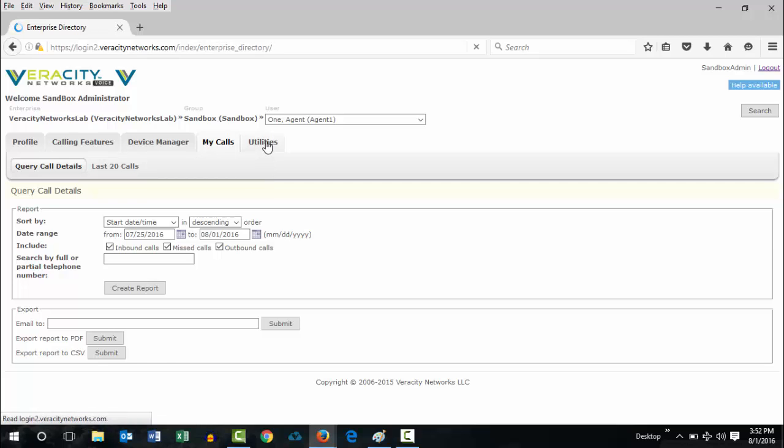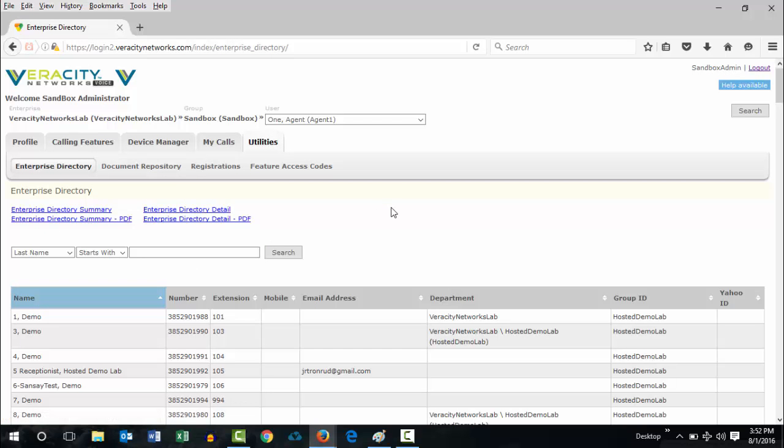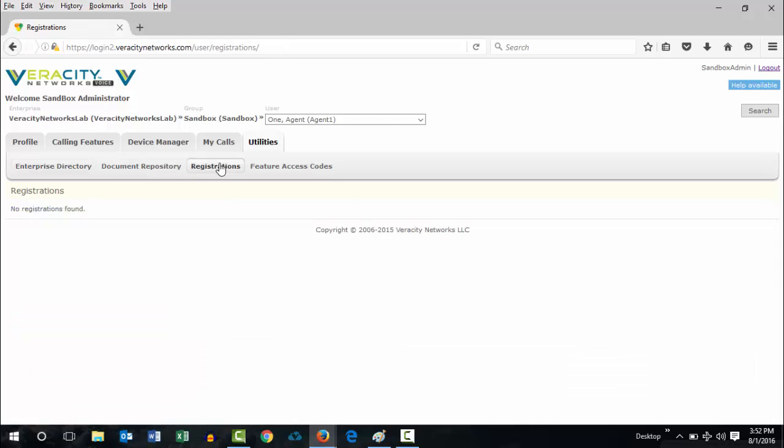Utilities. You can come in and see the enterprise directory here. That's probably more useful to the administrators than to the users. Registrations right here is where you can see if the phone's registered and see any details. But like I said, this account's a demo account, doesn't have any actual registrations.